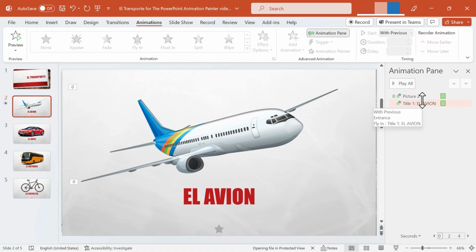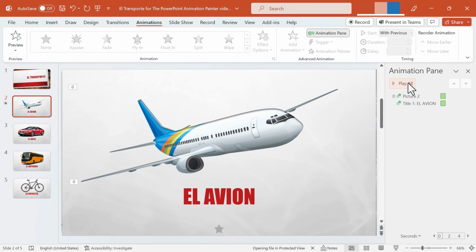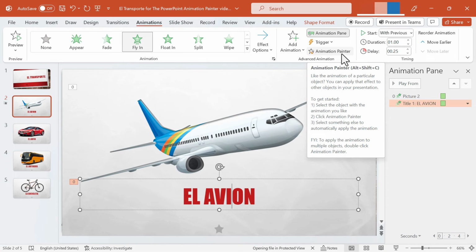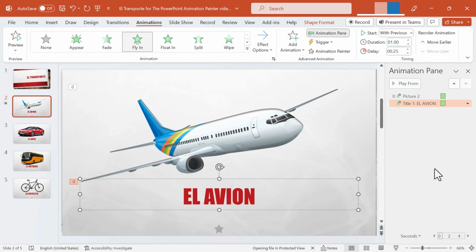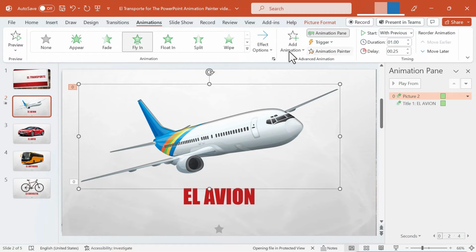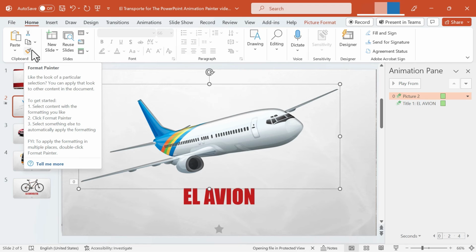And the ultimate test, I guess, is to click Play All. So I'll click that button, and both objects, the image of the airplane and the text, animate exactly the same way. So this Animation Painter tool can be very helpful and save you a lot of time when you're adding animations and using animations in your PowerPoint slideshows. In some ways, it reminds me of the Format Painter that you'll find here on the Home tab, here in the Clipboard group. It shares some characteristics and some functionality with that Format Painter.